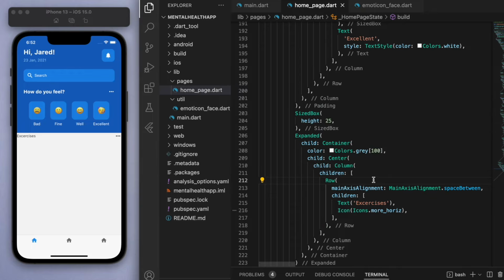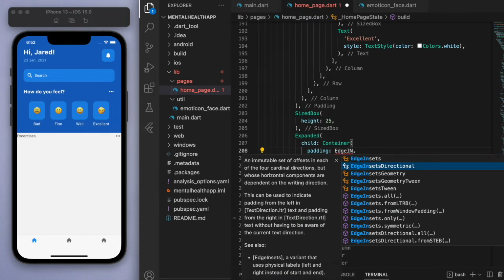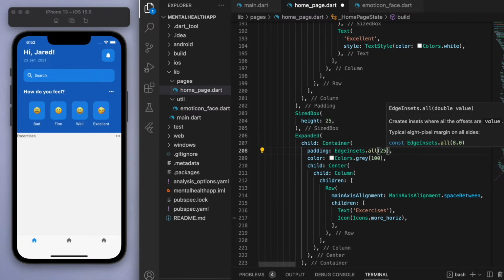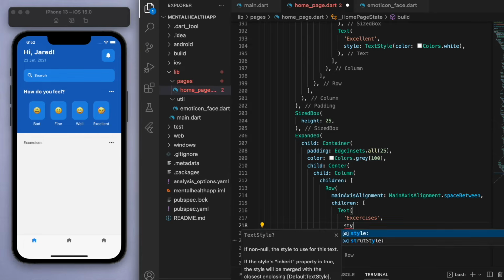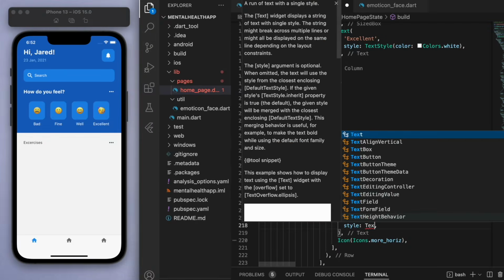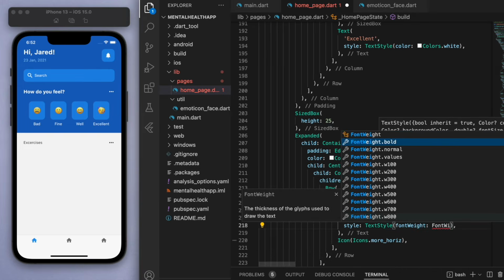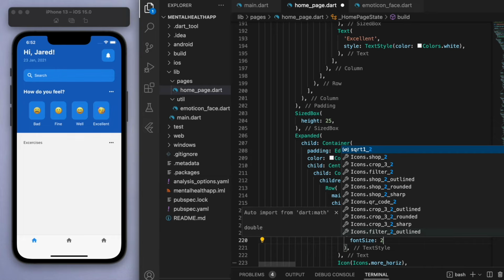But we want to have some padding here, right? So padding, edge insets all, 25. And let's make this exercise a bit more bold and bigger. Font weight is bold. Size is 20.